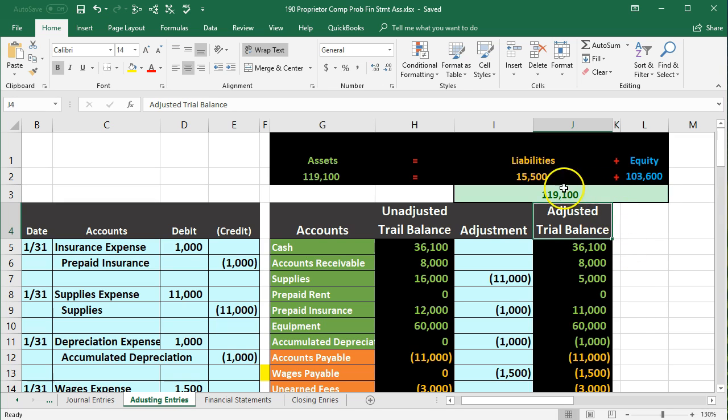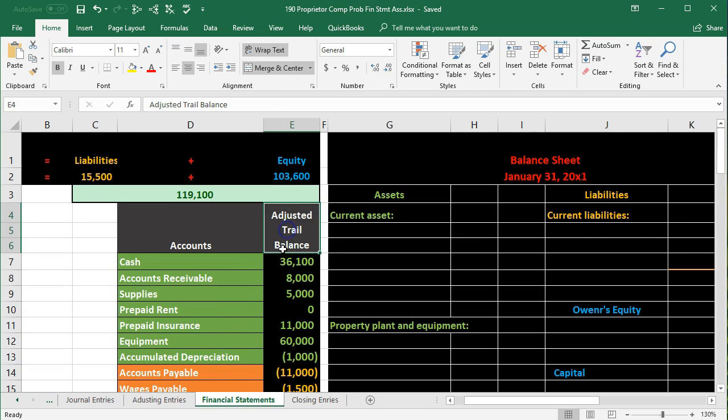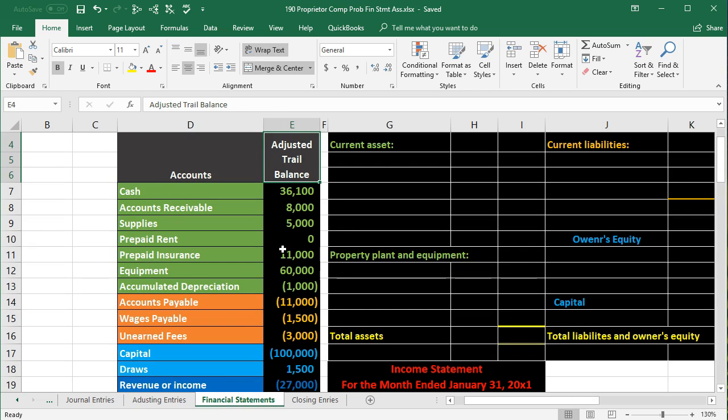Now that we have the adjusted trial balance, that's what we're going to use, those numbers being as accurate as possible, to create the finished product, that being the financial statements. That's where we are now. We're just going to take that adjusted trial balance. We're going to the financial statement tab where we have the adjusted trial balance here, and we're just going to use this to create our financial statements.